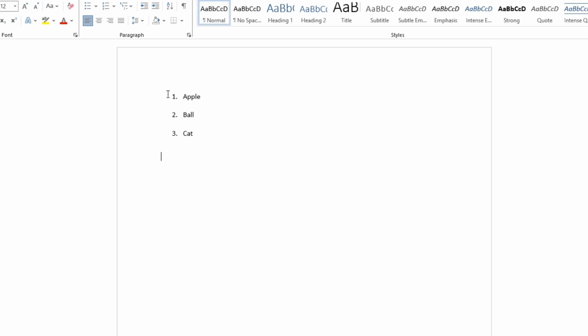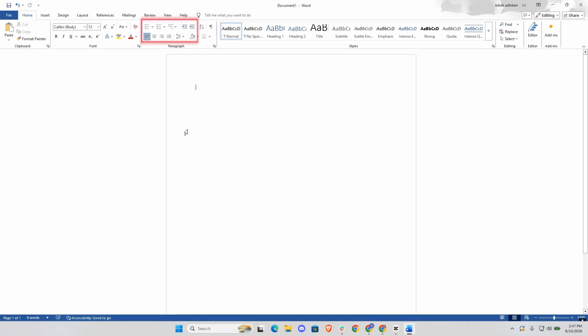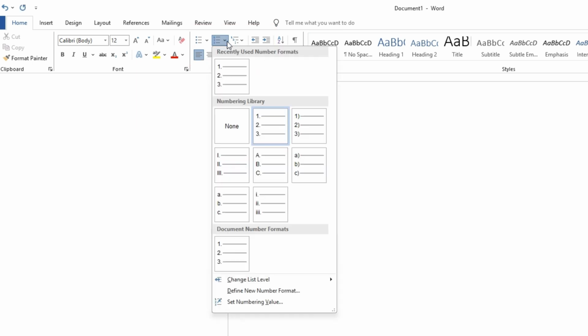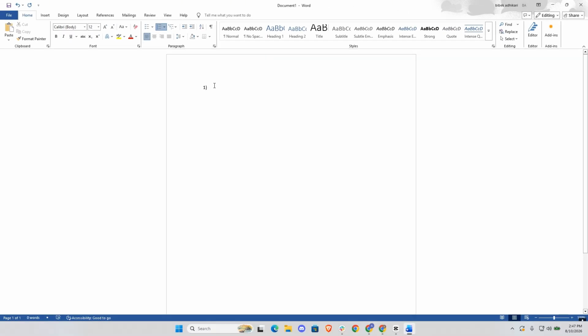The second method is using the numbering option. Go to the Home tab and in the Paragraph section, click Numbering. You can also click the arrow next to it to choose a different numbering style from the numbering library. Select the style you want, then start typing your list.